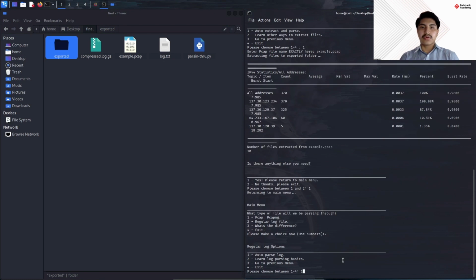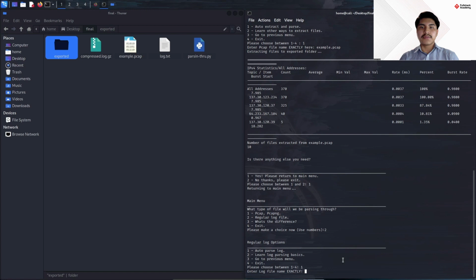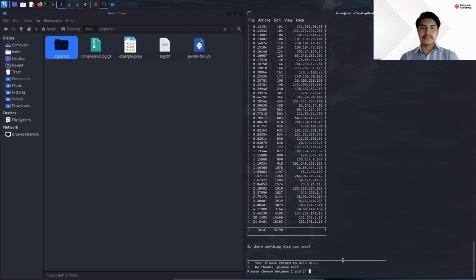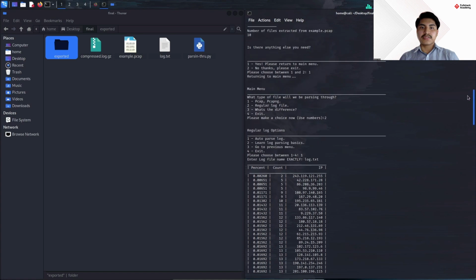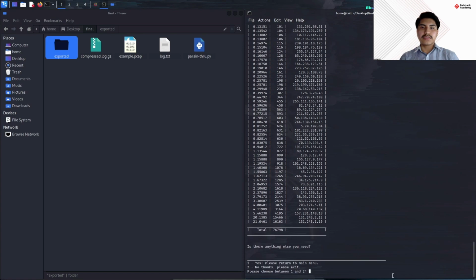After choosing auto log parser, we need to type in the log file when prompted. We will be using log.txt for our demo. Once the script is done, we are getting this log parse in seconds. We can see IP addresses are sorted and the total number of appearances is shown below.